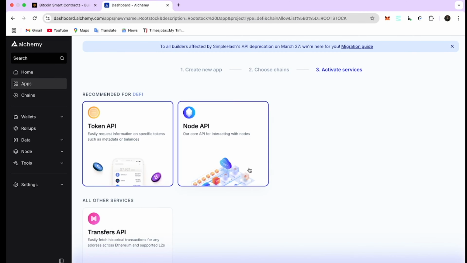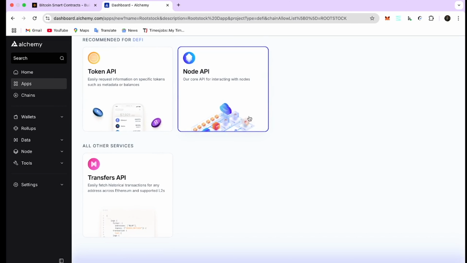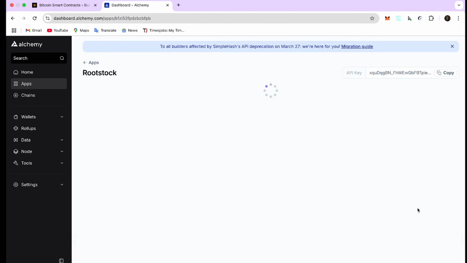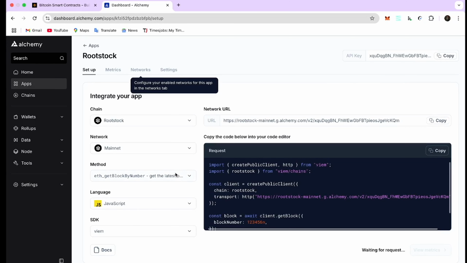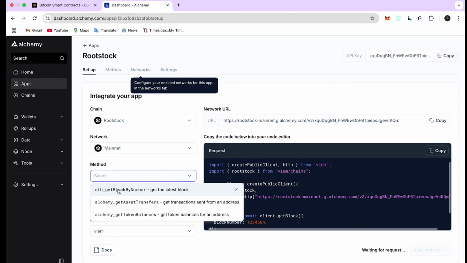So here we will be using the Node API. We will just unselect the Token API. So now just the Node API is selected. Just click on create app. So here Alchemy gives us the initial setup, where they provide us with the API key and the network URL. Also they have various methods declared, like getBlockNumber, which gives us the latest block.